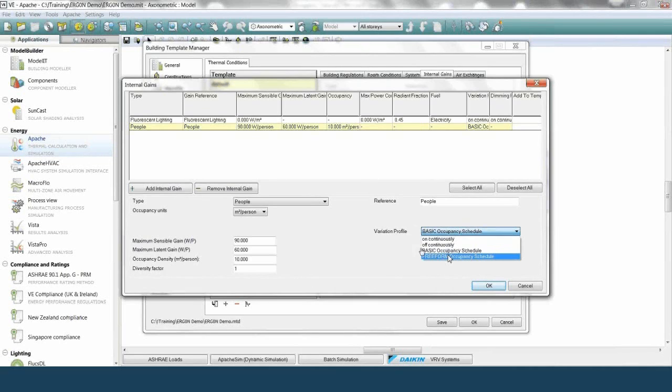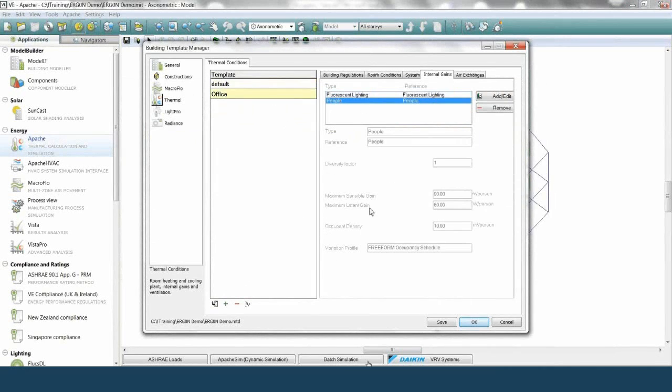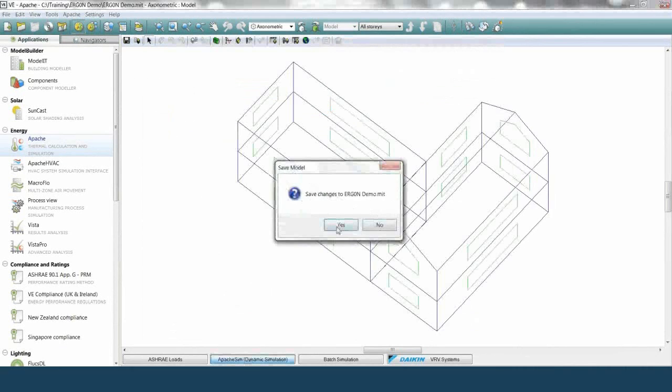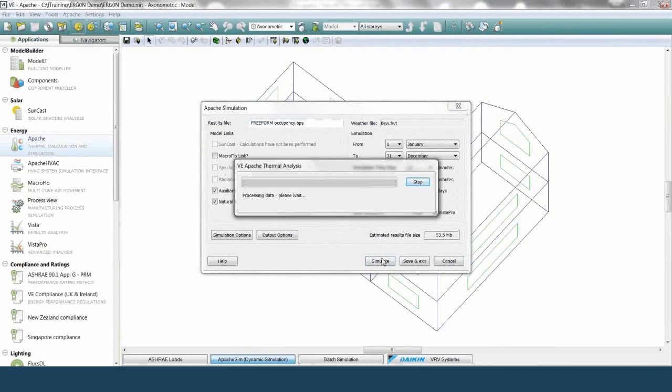So what we'll do is we'll change this from basic to Freeform. We'll press OK to that. We'll just check it works on our office under people. We should now see that we've changed the variation profile from basic occupancy to Freeform occupancy. Okay, so what we can now do is run a second simulation scenario, and we'll call this one Freeform Occupancy, and we'll just go ahead and simulate.